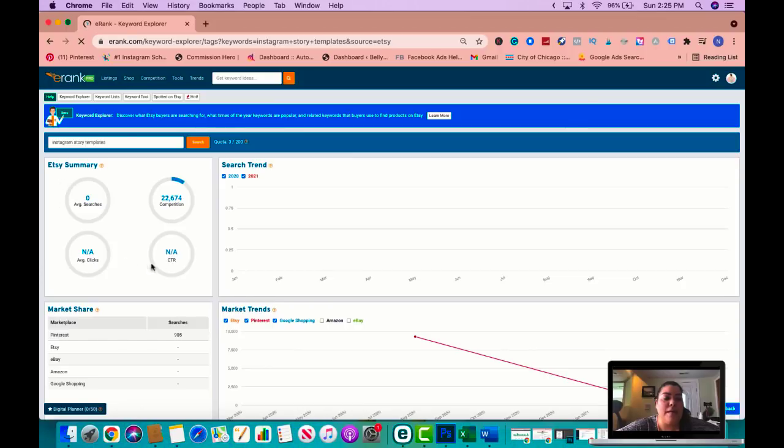And the first little box that you get here is going to give you the data for that particular keyword or idea that you plugged in. So it's telling me that monthly search volumes is 0, but competition is 22,000. That's how many people have this tag on their title and tags. Average click is not showing up any data, and click-through rate is not showing any. So this is a little alarming, right? Because it's not really giving me any information on whether I should use this. It's actually telling me I shouldn't.